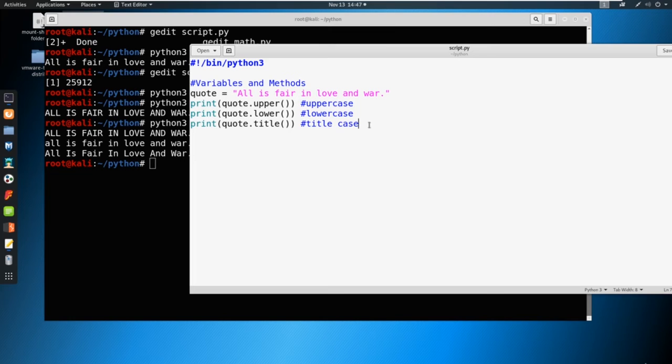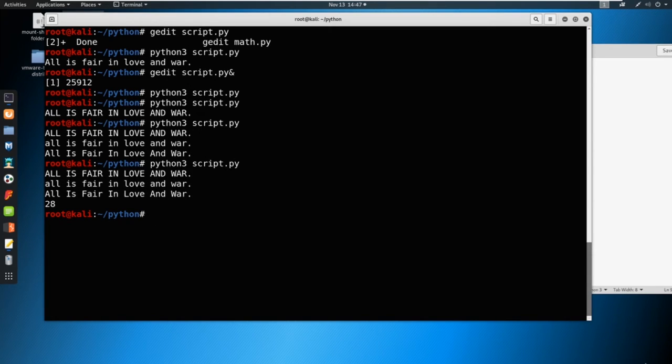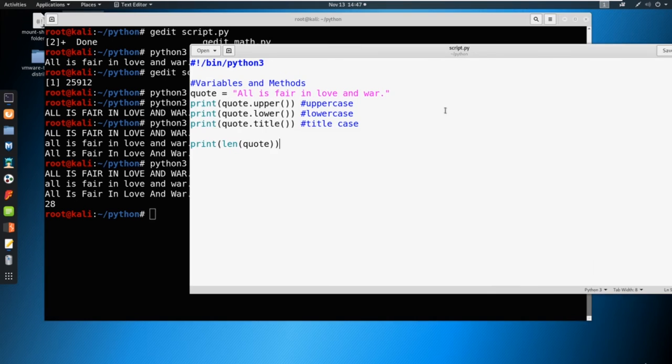There's also other things that we can do. Say we want to get the length of this quote. We want to know how many characters are inside the quote. We can do something like print length of quote. Okay, and we can just save, and let's see what it prints out. Okay, so 28. Now it's 28 characters completely. If we were to count this all up, including the spaces, there's 28 characters there.